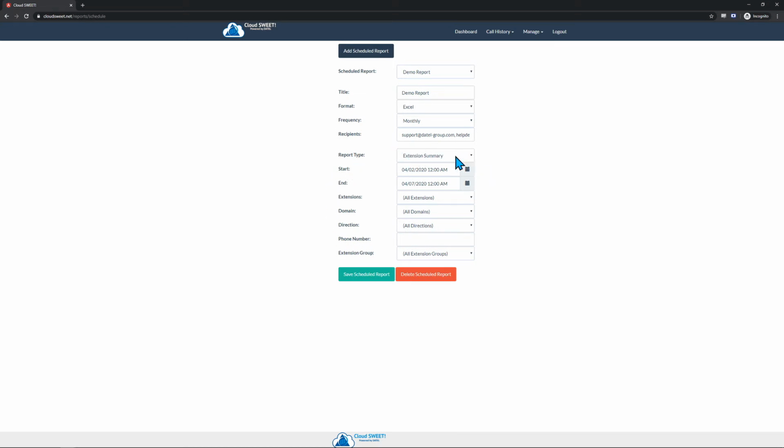The main difference between the date parameters in on-demand reports and those here on the scheduled report screen is that with a scheduled report, the report will run once the end date has been reached. For example, if the report is a weekly report set to run from 12 a.m. on the 2nd to 12 a.m. on the 7th, the report will be sent out at 12 a.m. on the 7th. Since it is a weekly report, the start and end dates will then be automatically incremented by 1 week, meaning that at the end of each week, you will get a report containing the data for that week. The process is the same for scheduling all of the other available report types.